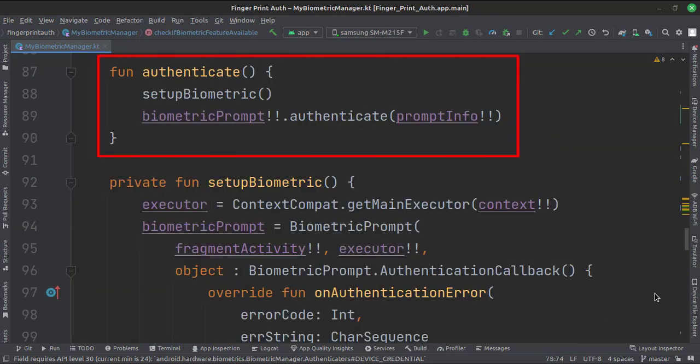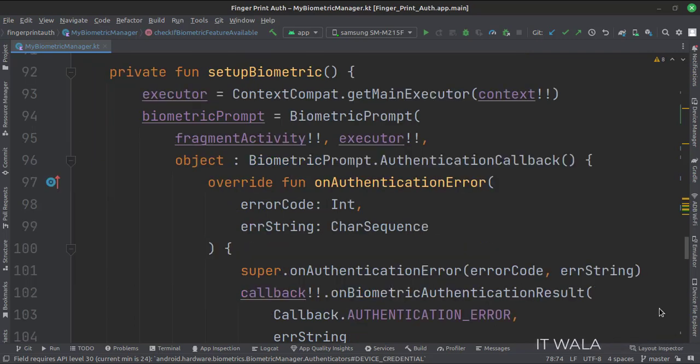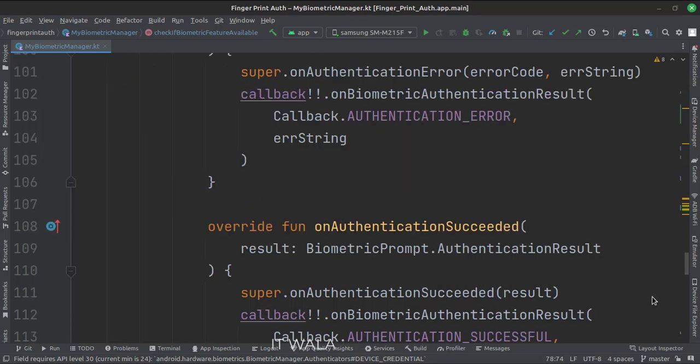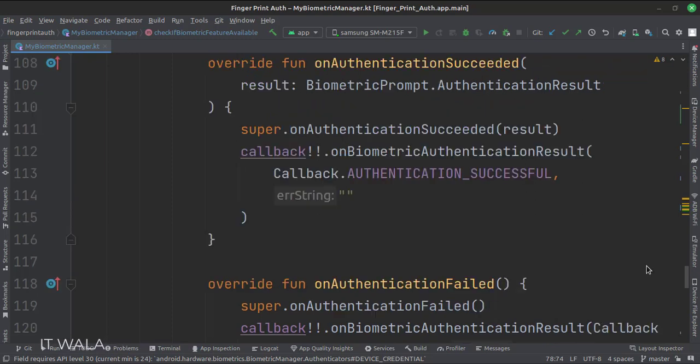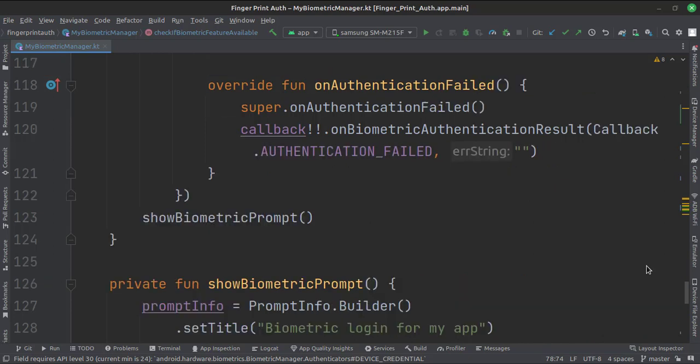This function is called from the main activity, and it sets up the biometric and does the authentication. In this function, we create an object of the biometric prompt that collects the result of the authentication in various callback functions like onAuthenticationError, onAuthenticationSucceeded, onAuthenticationFailed. After the result is fetched, we call the callback functions that take the result from this manager class to the main activity. In the end, we call the show biometric prompt function.